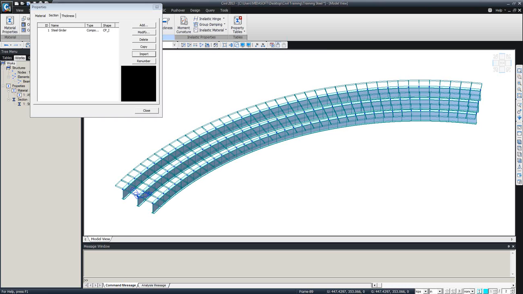So actually, bringing in the sections can save your time when you have so many sections. But if you have one or two, that will be all right. You can just simply create it yourself. All right.